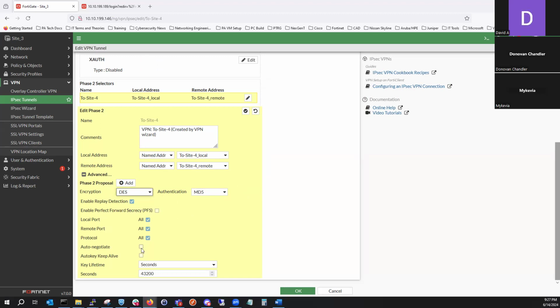And what I like to do whenever I'm configuring IPsec is auto negotiate. What that means is if the tunnel goes down, maybe it's a bad link, a layer 1 issue, and the link comes back up, this FortiGate automatically sends out hellos or negotiation packets to try to come back up.